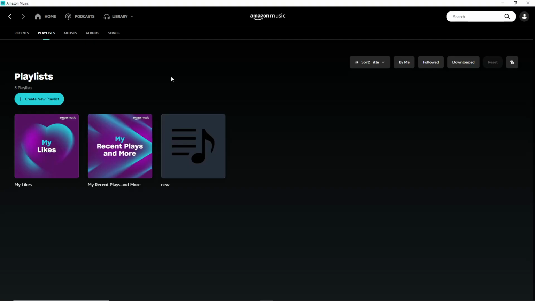While this method isn't as direct as manually uploading an image, it's the most reliable way to control your playlist cover on Amazon Music. By curating which songs appear at the top and removing conflicting artwork, you can guide the platform toward displaying the cover you prefer.